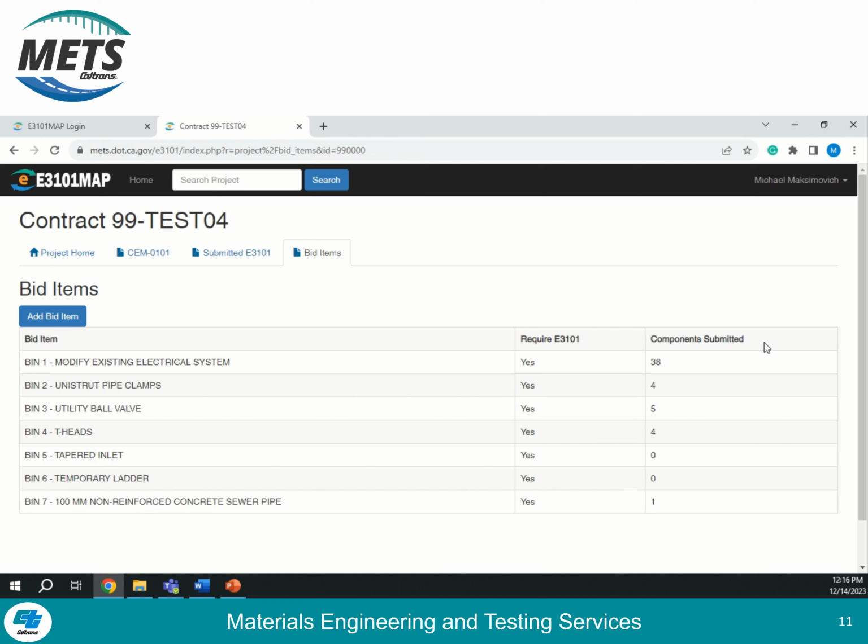I hope this guide was informative about the E3101 process and provided detailed information about the RE portal.